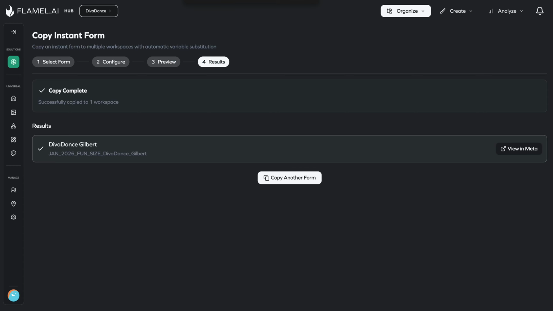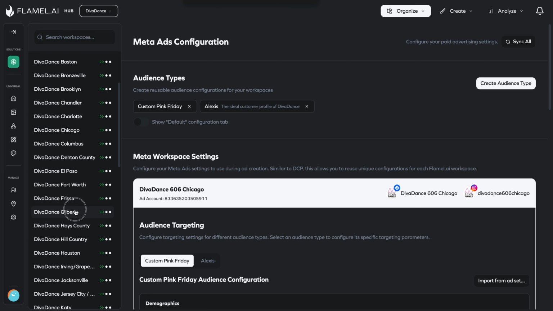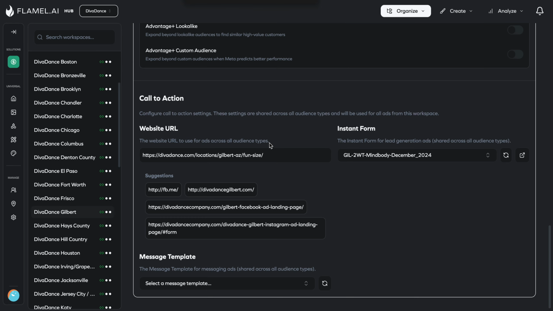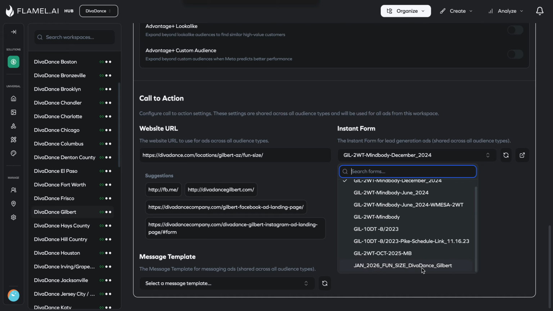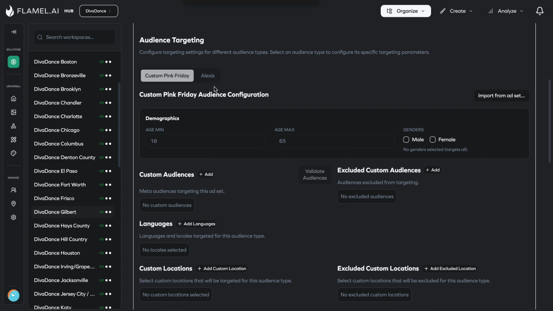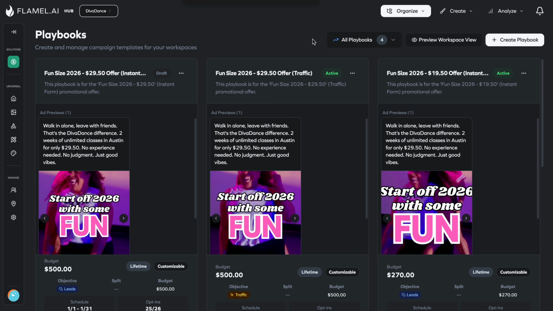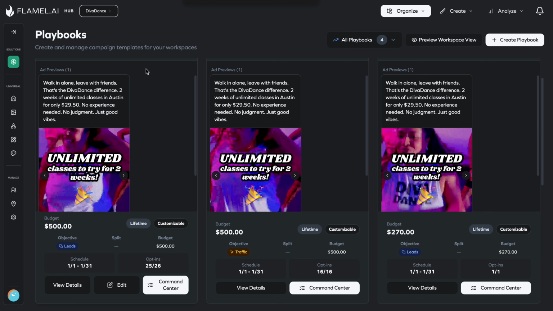Okay, so now we have the form copied and everything is set up. I'm going to head back to Ads Configuration, and then back to Gilbert. And what we're going to do here is just sync in that instant form, make sure that new one shows up. And you can see it's right here, font size Gilbert. So that's exactly what we needed. And then just double check this website URL, make sure Alexis is looking good. Okay. So next thing I'm going to do is now go back to the Playbooks page. And we should be ready to roll here.